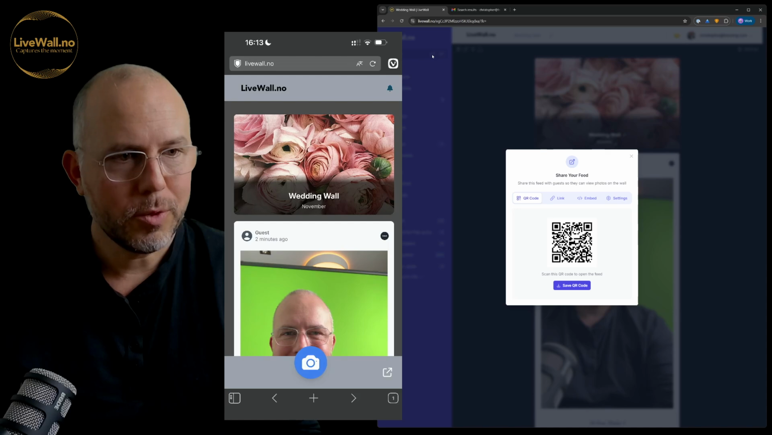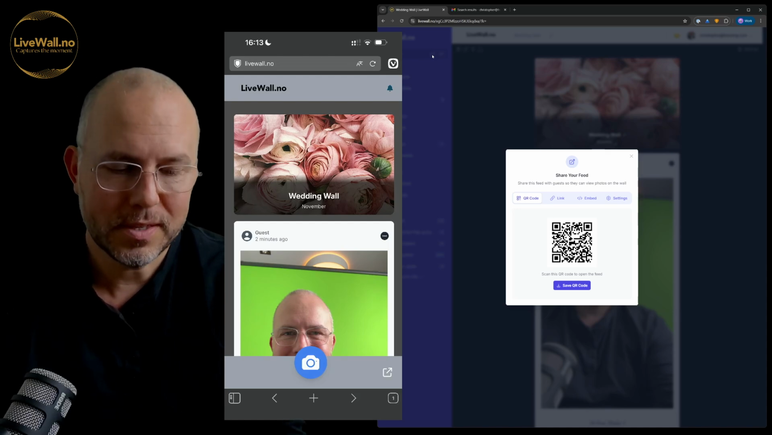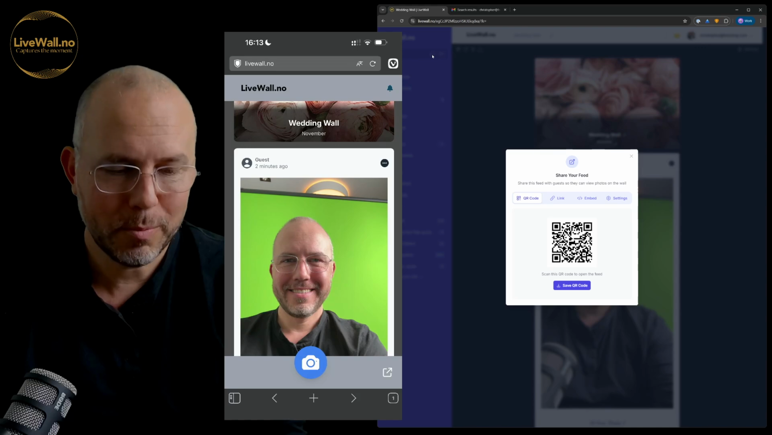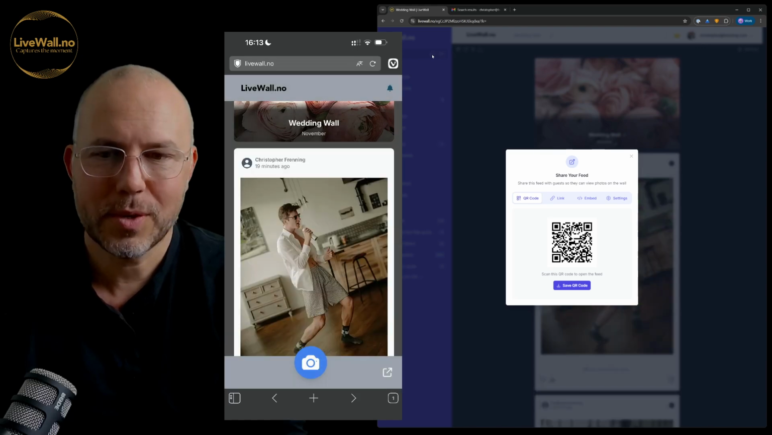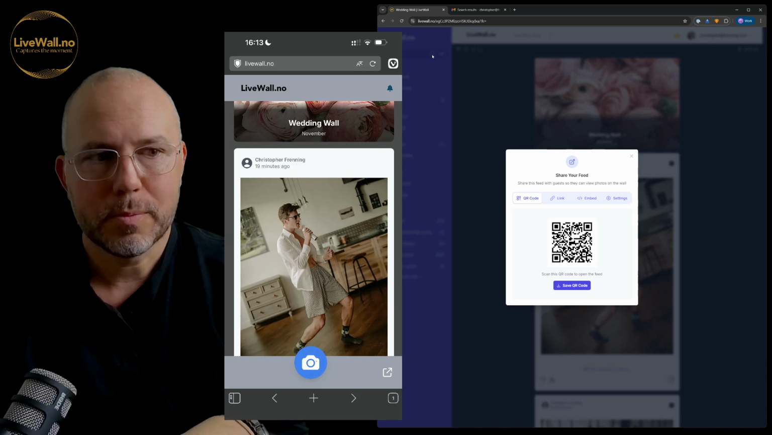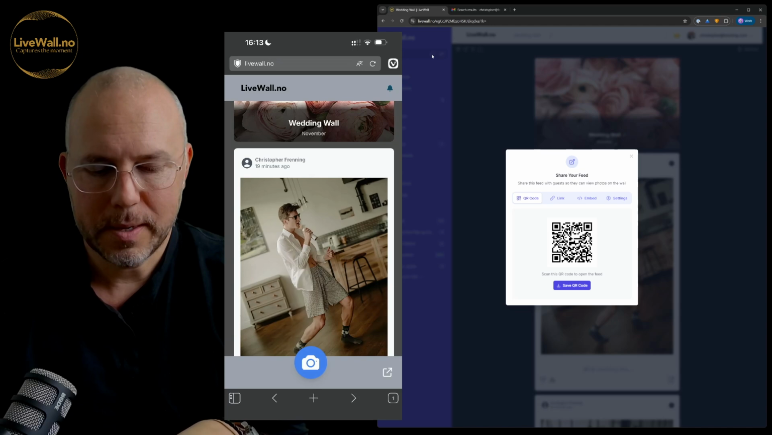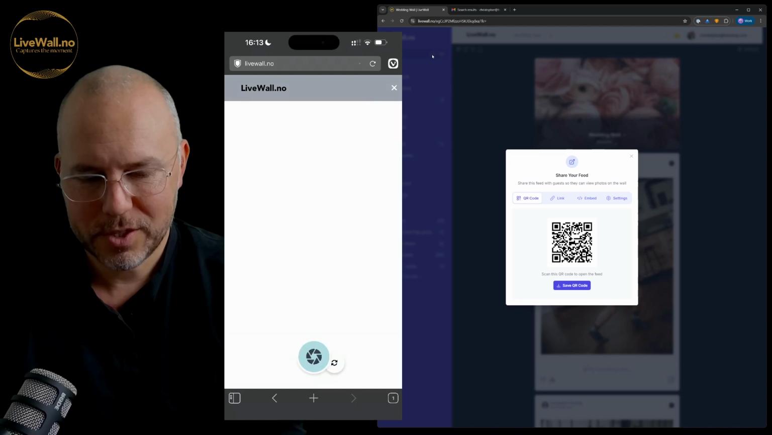I'll show you my mobile phone again. So we're back in LiveWall, but this time looking at the feed. You can see the photo I uploaded the last time. Since I'm the uploader, I can now go in and delete this if I regret submitting that photo. And if you look now at my mobile phone, you can see that at the bottom here I have the camera, but I don't have the upload button. So if I want to submit something to LiveWall, I'm forced to do that with a fresh photo.